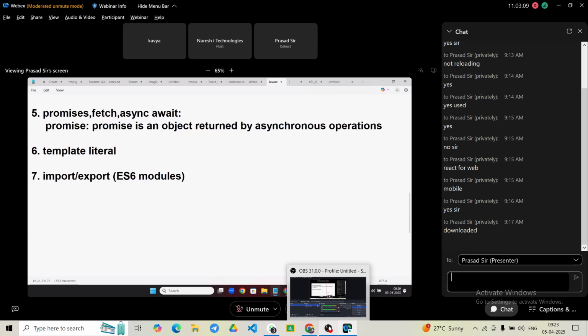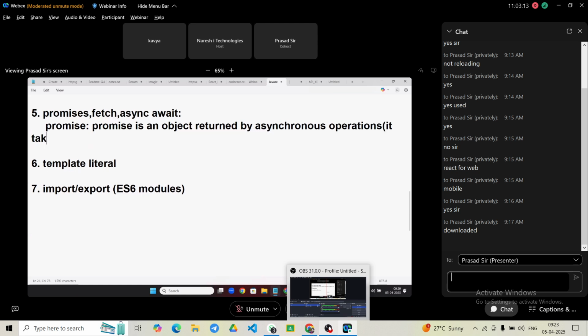Like setTimeout, setInterval, they will take time, no? Or promises or fetch, everything. See, for example, I said I will give you 1 lakh rupees tomorrow. That's a promise, no? Will it complete immediately? No, it will take till tomorrow. So it will take some time. When it is taking time, that is an asynchronous operation. That asynchronous operation will return a promise. What will it return?